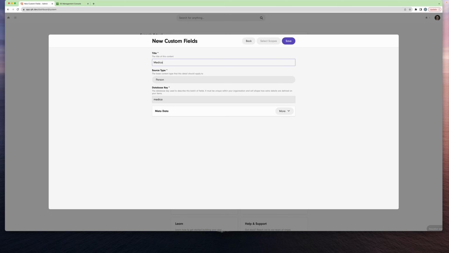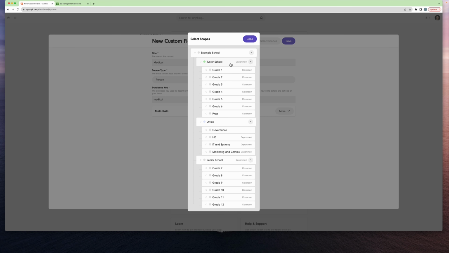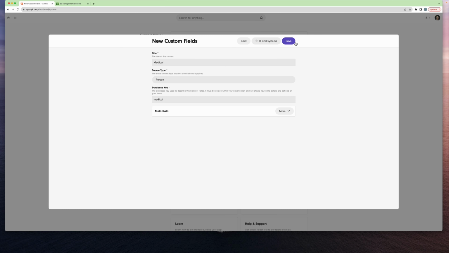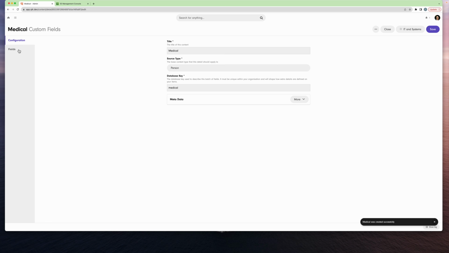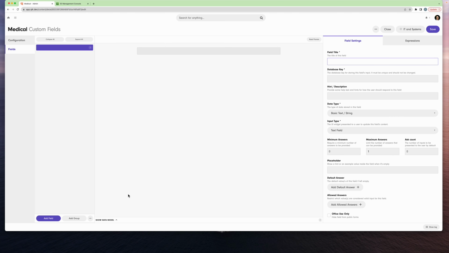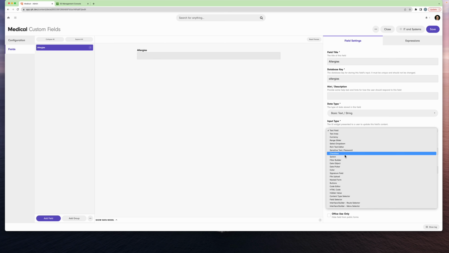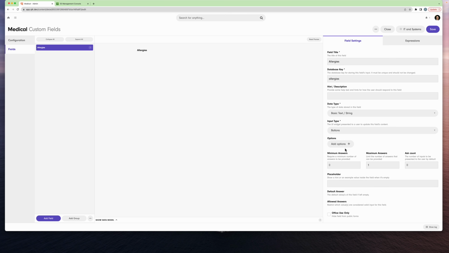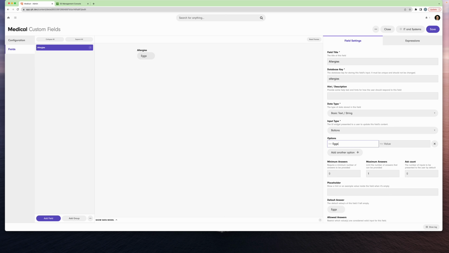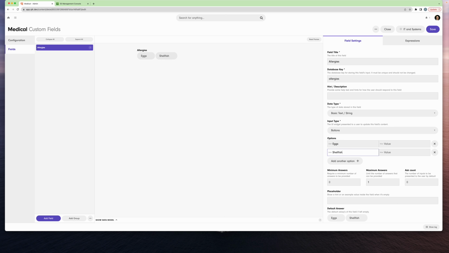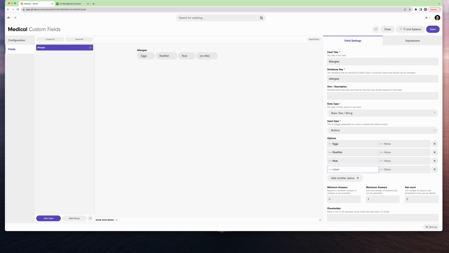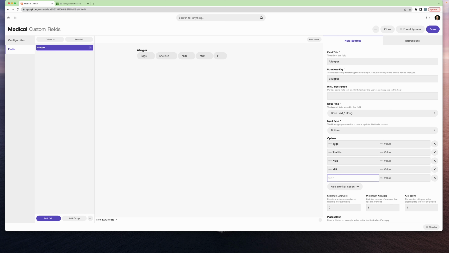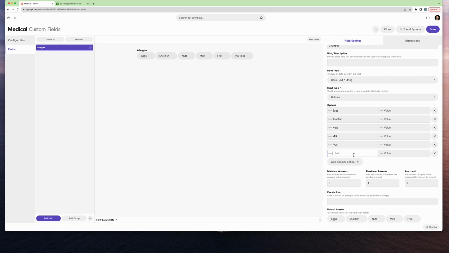We can call this medical, and we will add this in our IT and systems section as well. Hit save. And if we go to our medical details over here, click fields, we can add allergies, and we can change that to maybe a button input and add a button. So we can have an eggs, shellfish, what's another common one? Nuts, milk, fruit, something like that, and maybe an other.